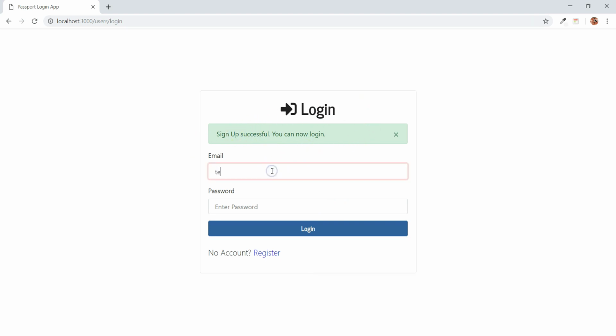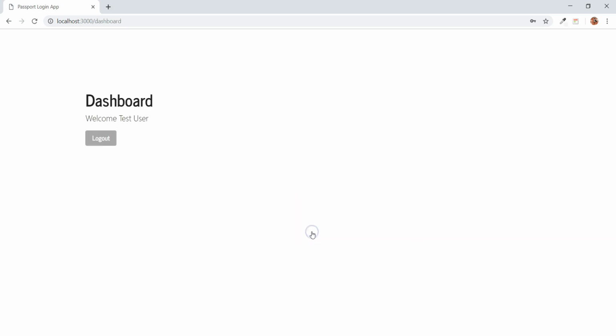Now the user can log in, and then click here on login. Now it's successful. The user will be taken to the dashboard. So I'm going to show you how to build this application.